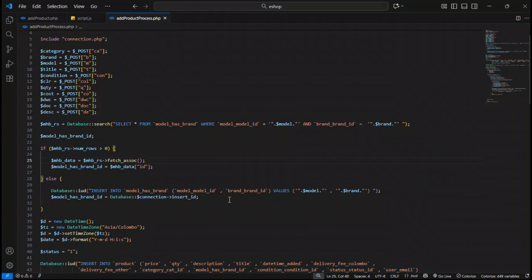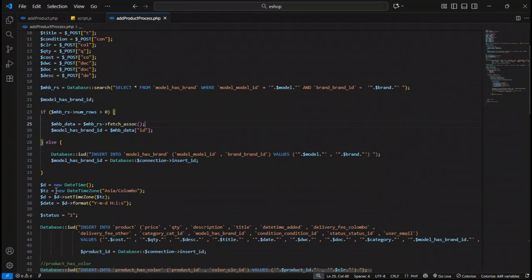So the insert ID is a built-in MySQL property that gives you the last inserted record's ID, meaning if the link didn't exist, it created and saved its new ID. After that, in the next line we have $d that is created as a new datetime object that represents the current date and time. So by default it uses the server's time zone, although it might not be your local time zone.